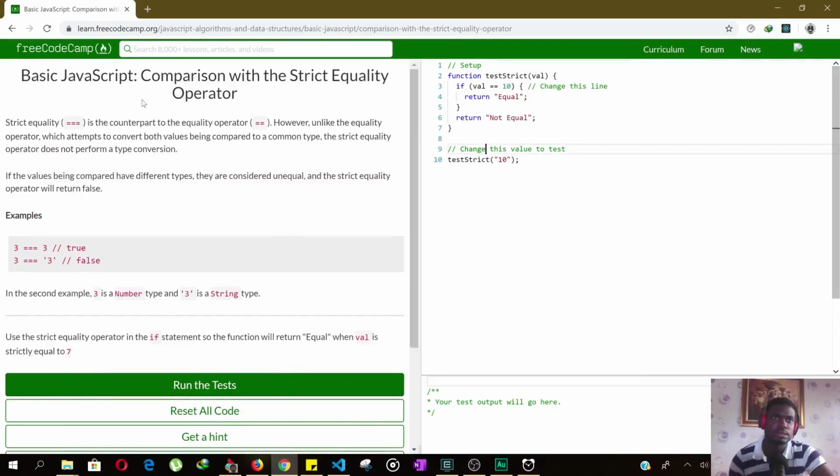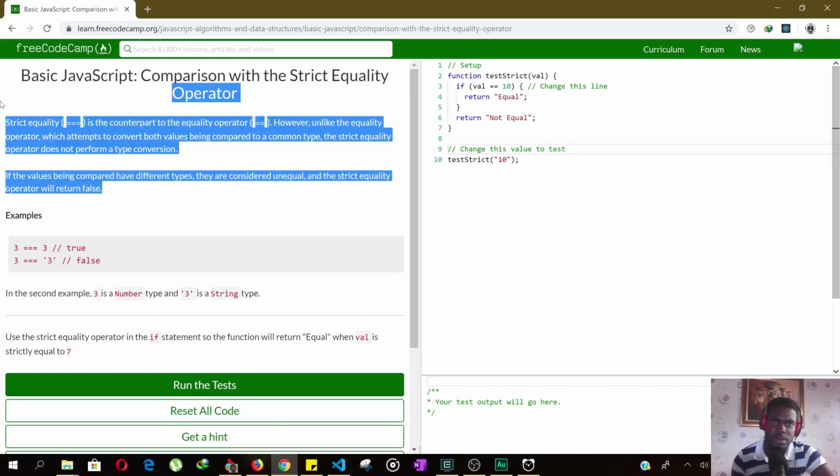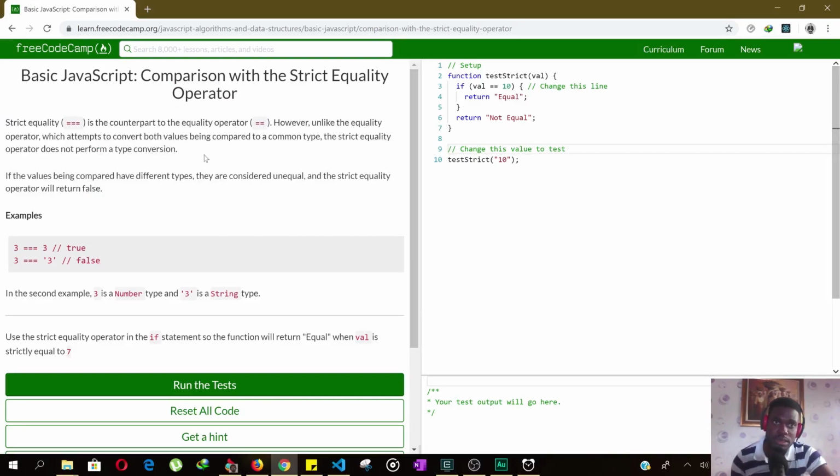Comparing with the strict equality operator. So we dealt with the equality operator in the last one, equals equals, comparing the left hand side with that of the right hand side. All this English they're speaking here simply means that this sign performs almost the exact same function that this sign performs. However, the major difference is this.